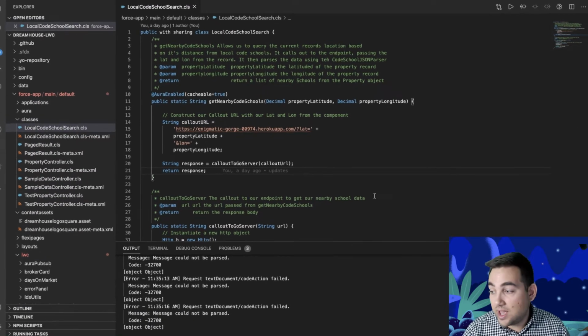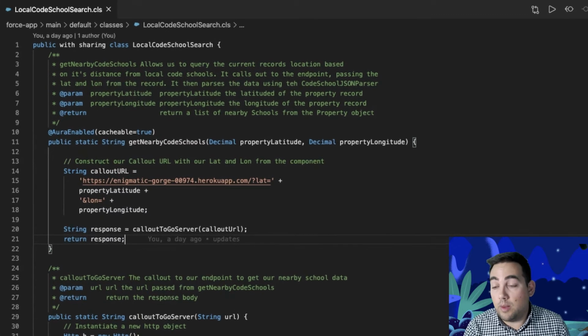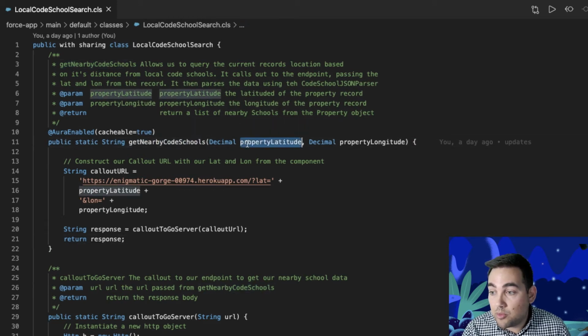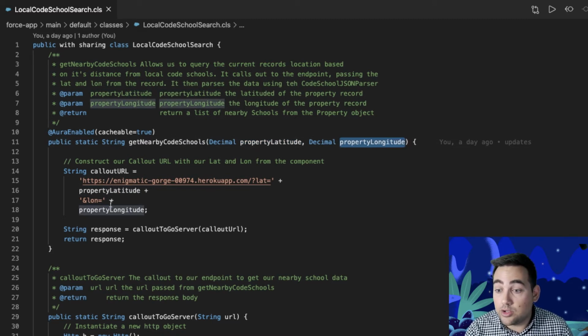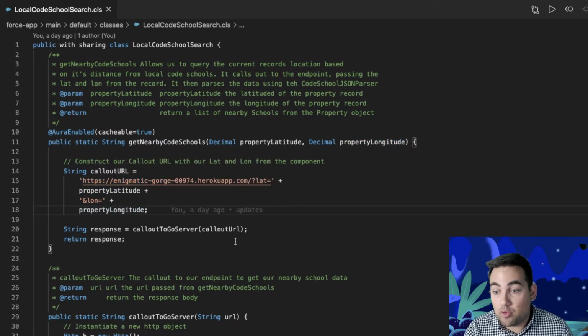I've written this ahead of time so that we can focus on our Lightning Web component today. But just so you're aware, what we have here is an Aura-enabled method called getNearbyCodeSchools that takes the parameters of a property latitude and property longitude for us to then append onto our callout URL with our Heroku app here, so that we can get back those nearest 3 properties.